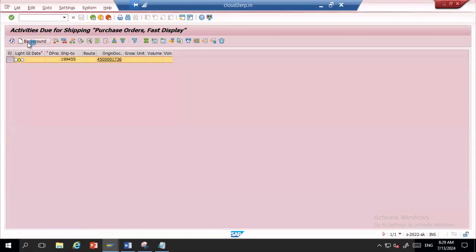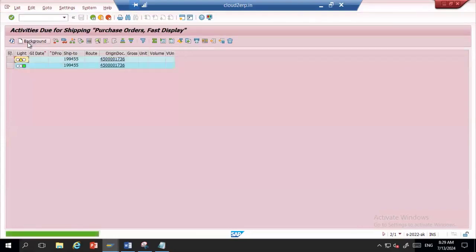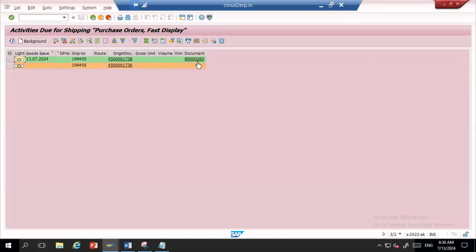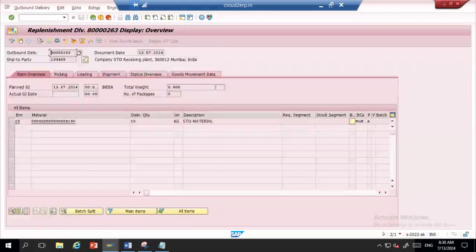If there is no issue with any of the data, then it will create the delivery. If there is any issue, then it will throw an error. So as there is no issue, it has created a new line with green indicator stating that the delivery has been created. So how can we see the delivery? We can see the delivery in two ways. Select the line, click on this show or hide delivery. This will show you the delivery number. If you go inside this delivery, this is your outbound delivery.